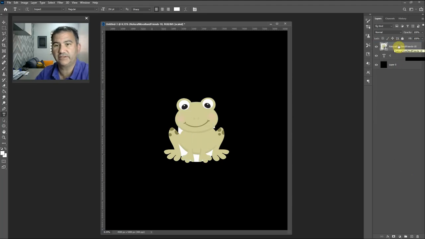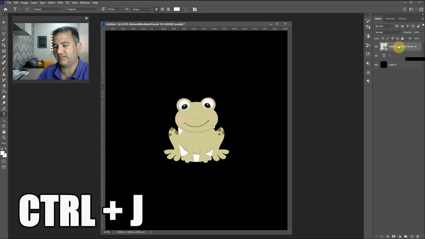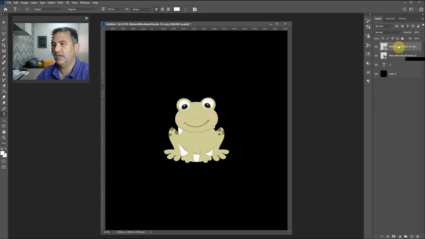Okay, so that obviously comes over the letter C, and then we want to duplicate it. So we're going to duplicate it by hitting Control or Command J on the keyboard. So Control J, and now I have a duplicate of the frog clip art, and I'm going to just hide that one for a moment, okay?